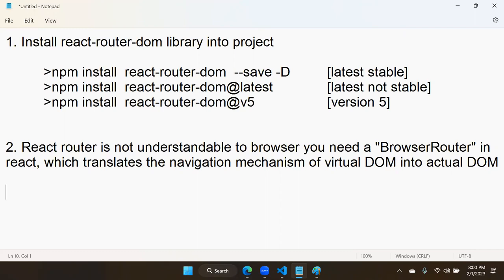Whatever navigation you write in React is not understandable to browser. If browser cannot understand, how will it use it? That means your React navigation needs to be translated to the actual DOM. And that is under the control of what? Browser router. Actually, in the old version, this browser router is separately imported at index level. But now it is different. We have to use it in a different way.